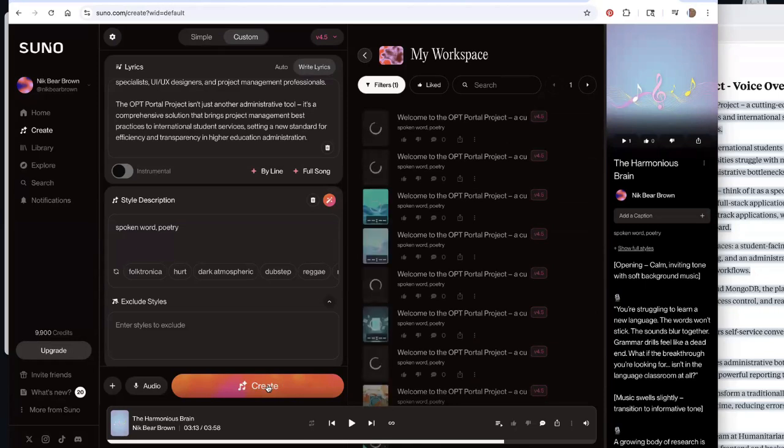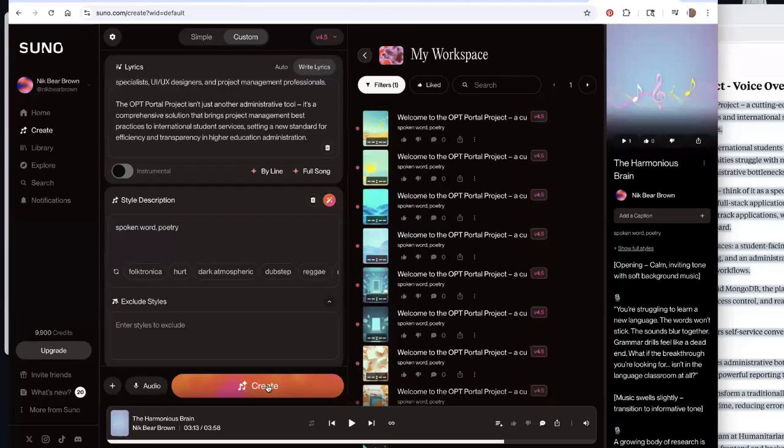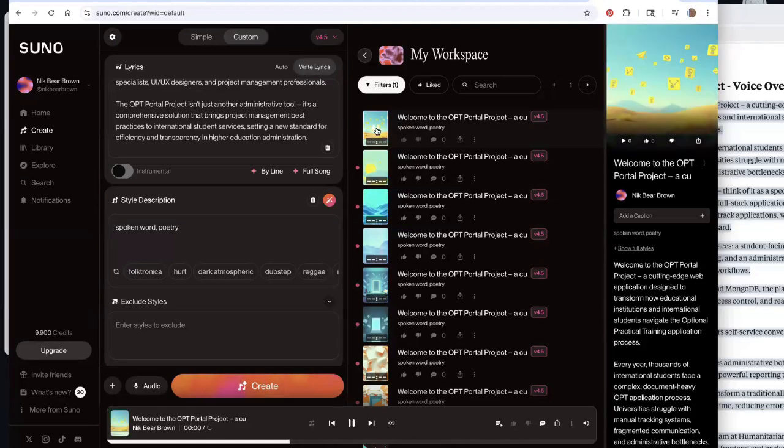Another advantage to Suno is it generates a WAV file, unlike 11 Labs, which generates an MP3 file. MP3 files aren't as high quality. They're also not stereo, they're mono. But let's listen to a couple.